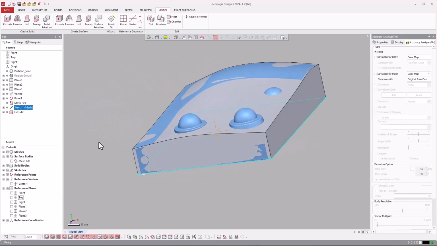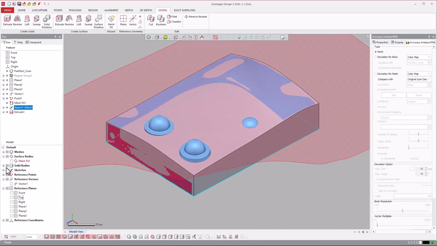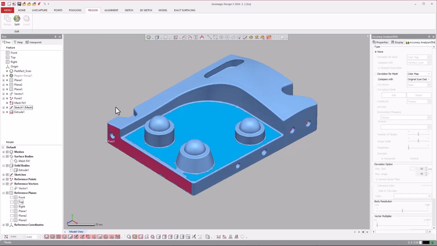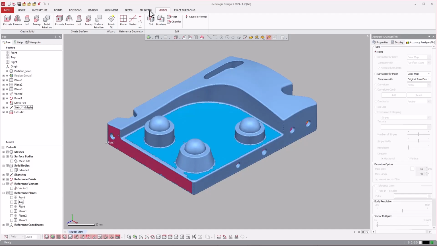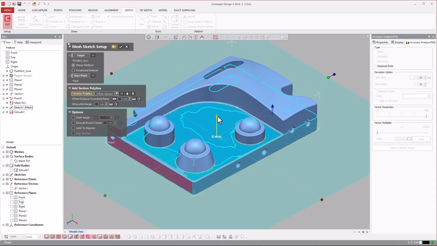Okay, the next step is we want to create another mesh sketch. So we need to turn off the visibility of the solid. We need to select this plane here, and we need to go to region and insert another surface here. We can then go back to sketch, mesh sketch, and we can actually just straight away pick on that region as the starting point. So you don't have to create a plane every time. You can just use the region groups to get started.